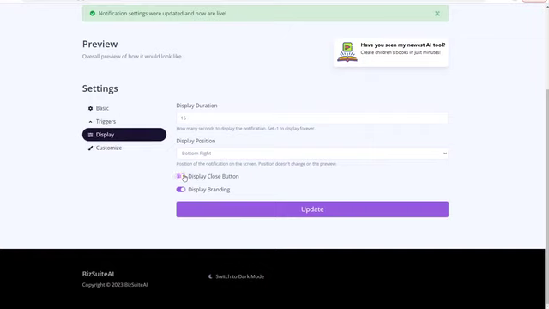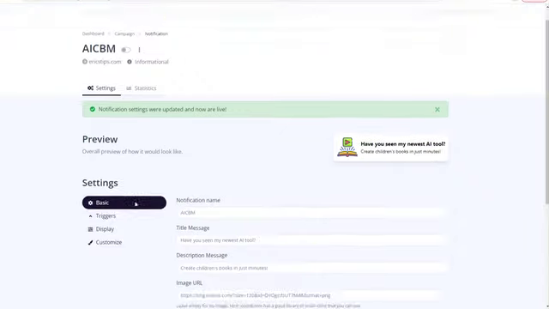And then do we want to be able to close it? I'm going to say yes, we'll have an option to close it. And then branding, yes or no. I'm going to say no. If you say yes, then you can also have universal branding on there, and you can actually put your own brand name in there as well as a brand link.